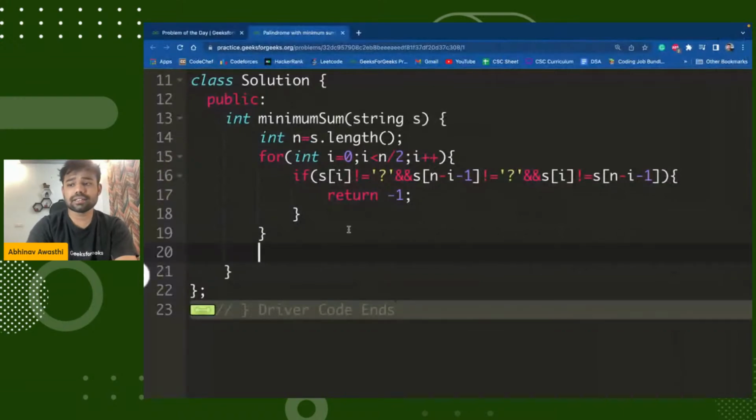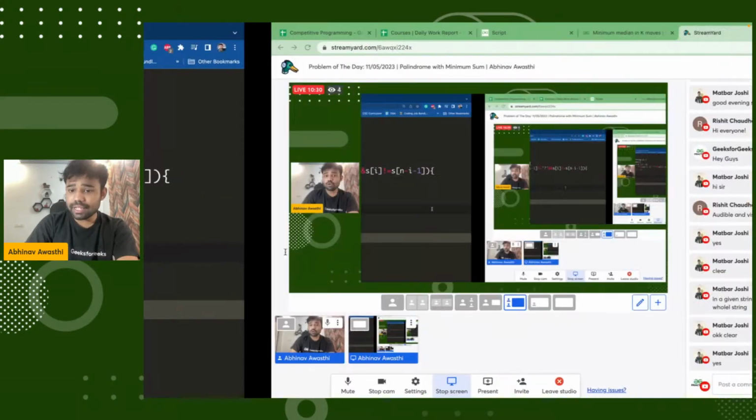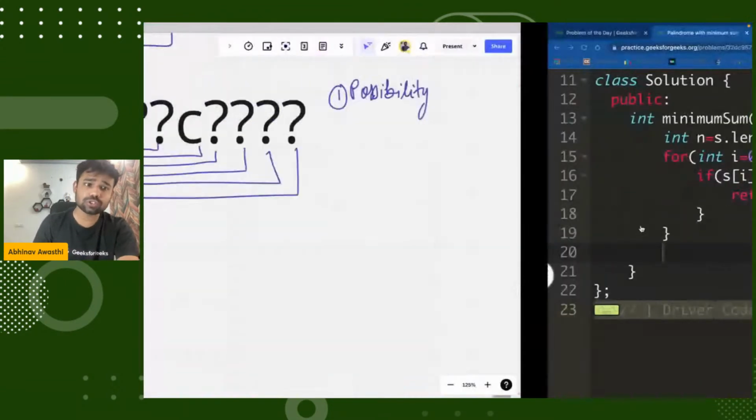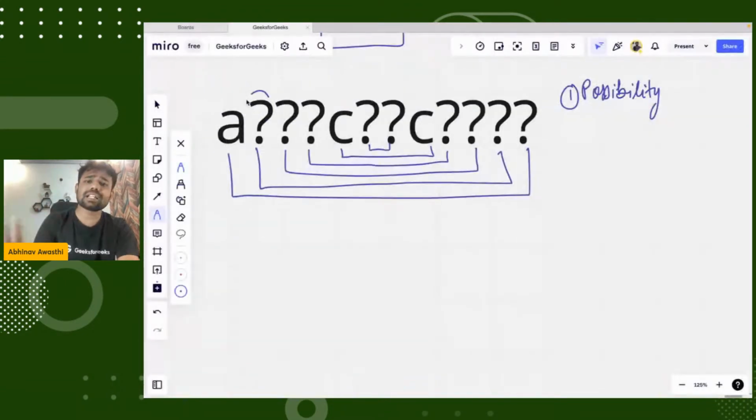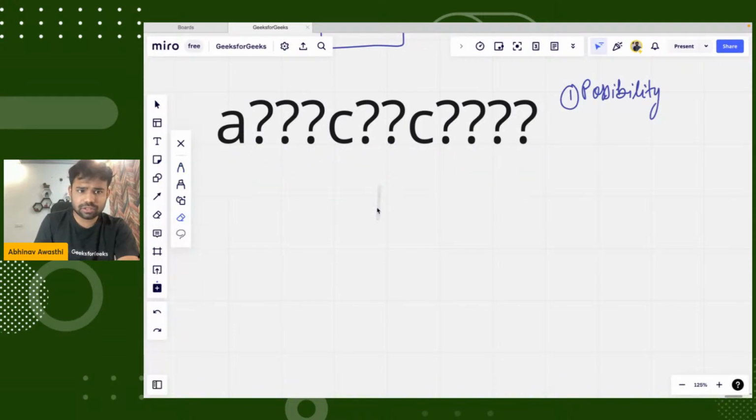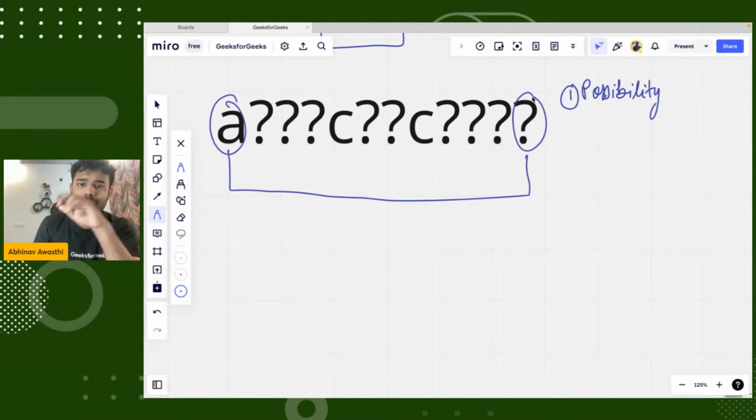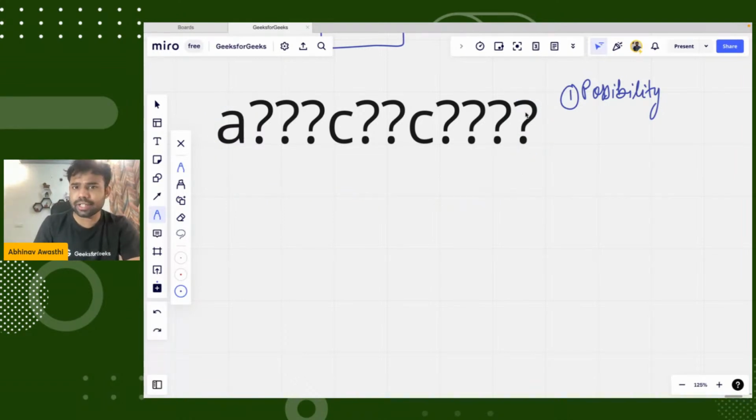Now, guys, let's see the next thing. What we will do now is, for every index where one side is a question mark and the other is a character, I will replace it. You can see this particular case, the first case itself. This is a and this is a question mark. If you have to make them a palindrome, they both should be the same. And for making them the same, I will change it to a.